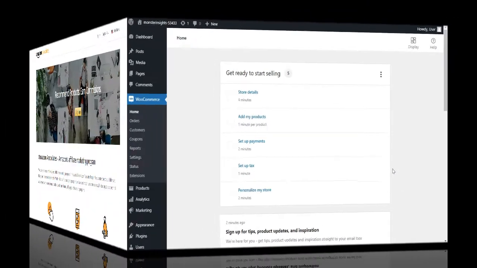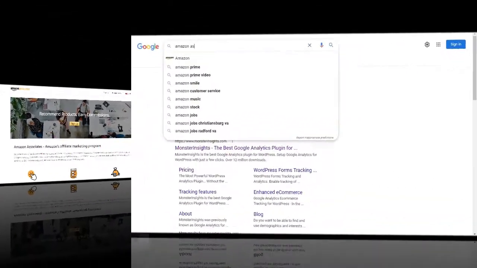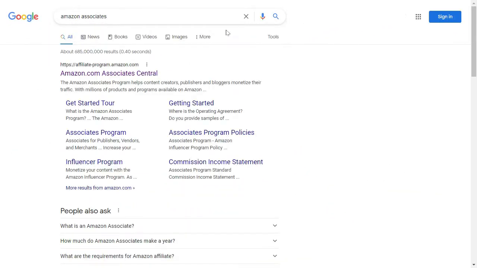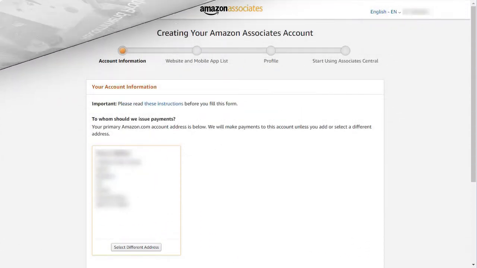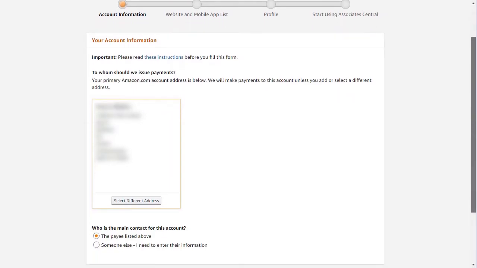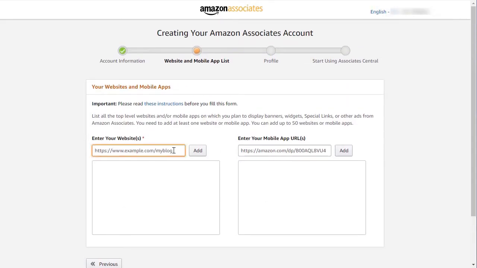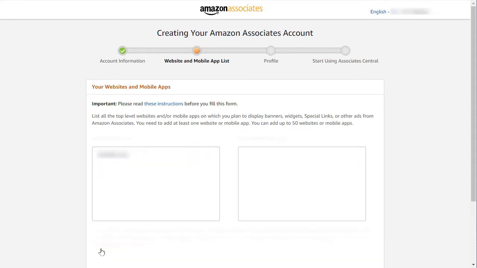Now the next thing we'll do is set up an Amazon Associates account. Now to get started, search for the Amazon Affiliate Program. All right, this is the one we want, so let's go ahead and click that link. All right, now you'll need to sign up for an Amazon account or create one. If you already have an Amazon account, then it'll just connect using your existing Amazon account. Now you need to add your website name so they know which website the affiliate items are coming from. Then click Add. And then we can go to Next.